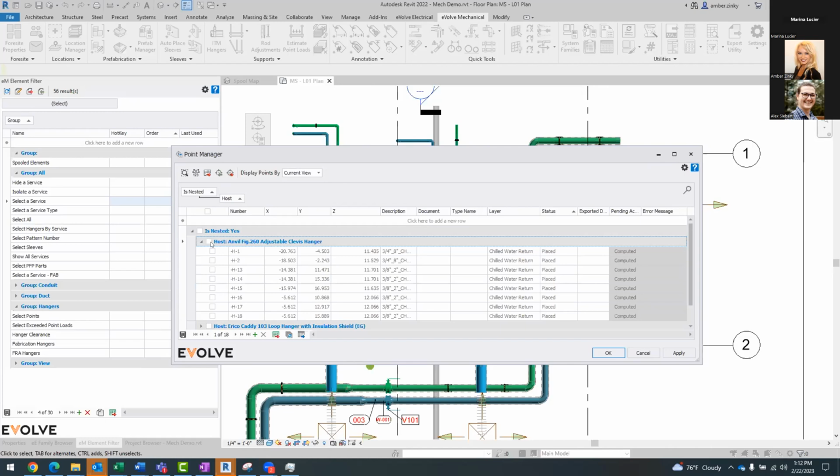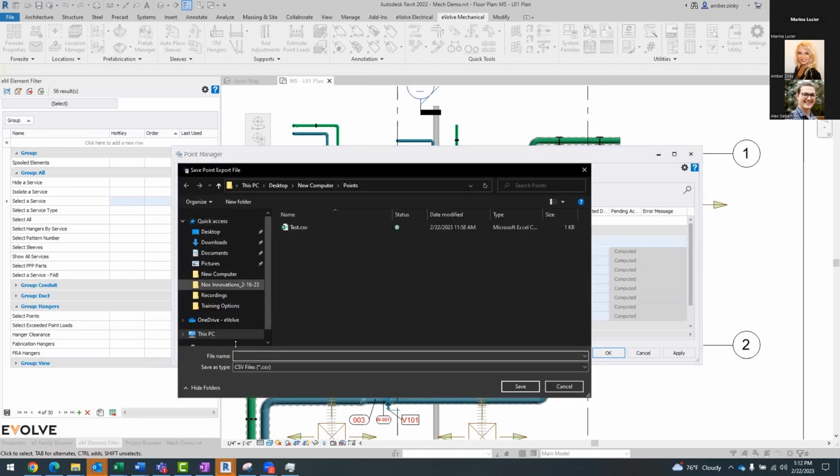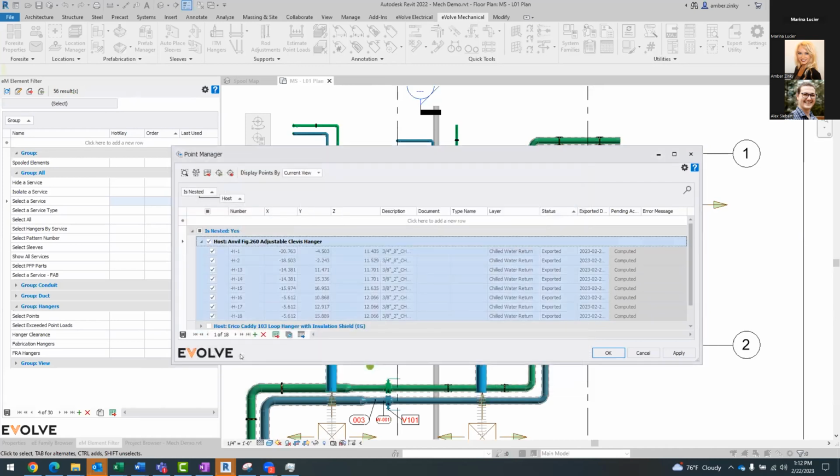Again, it's a bit of a workaround currently, but that's something that you can do if need be. So I'm going to select these here. I'll just do my Clevis hangers. I'm going to export out the points. I'll just date this here. Then I'm going to open up that file.